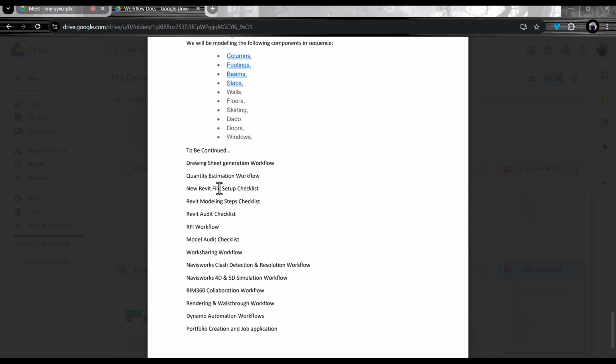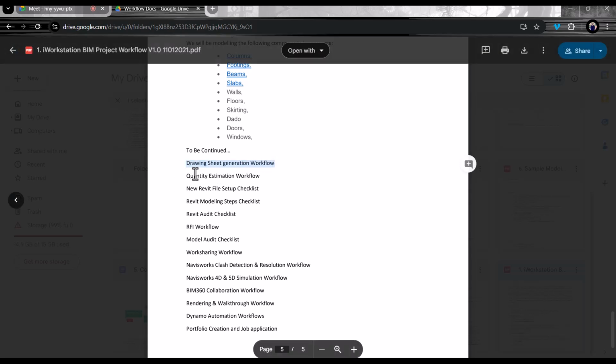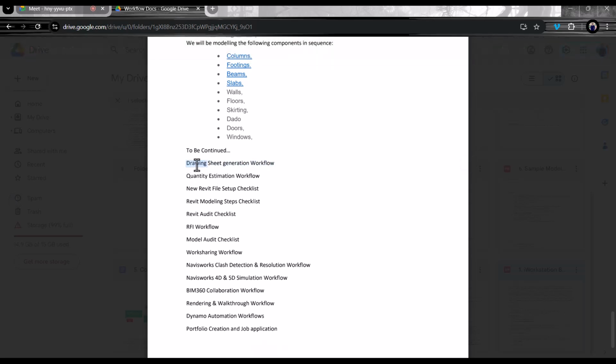Let's say there's an employee who recently joined your company. He doesn't know how to generate a sheet. He knows how to generate a sheet in Revit, but he doesn't know the workflow which your company uses. So he or she should have a proper guideline about the drawing sheet generation.